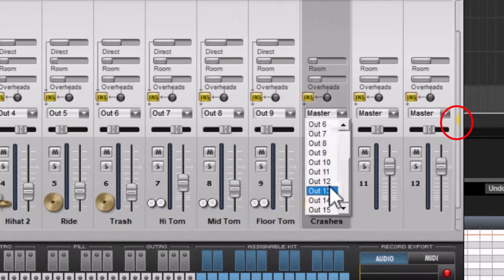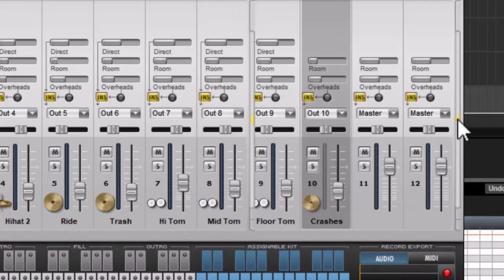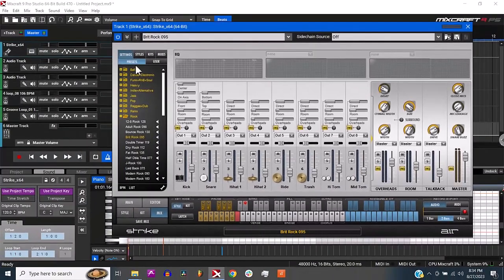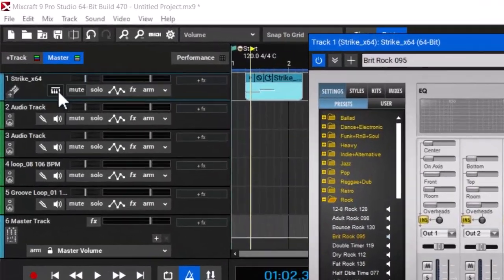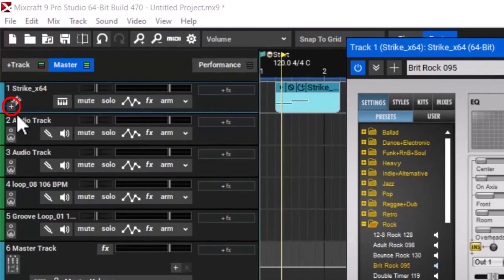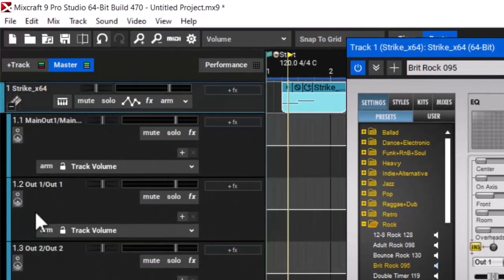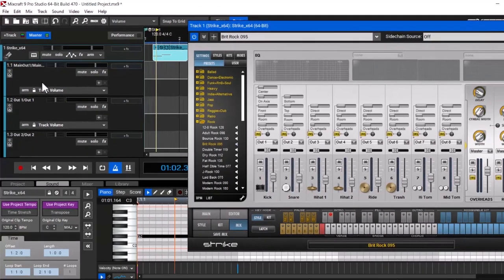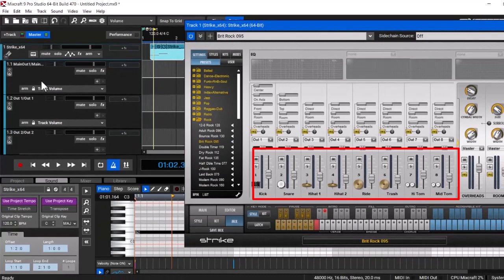Okay, so why did I route all the drum instruments like that? Well, if I go back into Mixcraft and look at my Strike virtual instrument, there's a plus sign now at the bottom of the track name. This means that there are subtracks. Click the plus sign to expand it so you can see all the subtracks. These are all the instruments that we just routed.